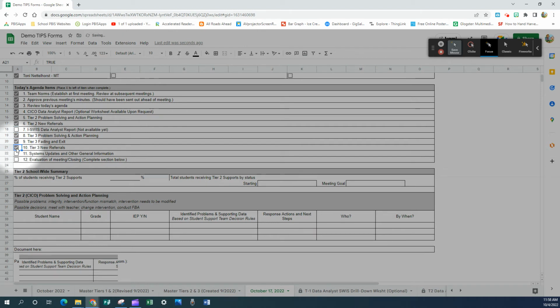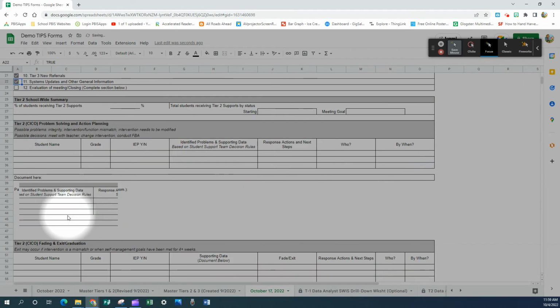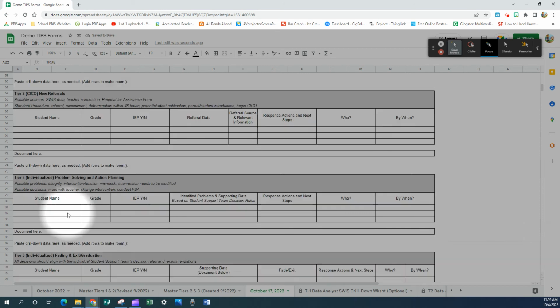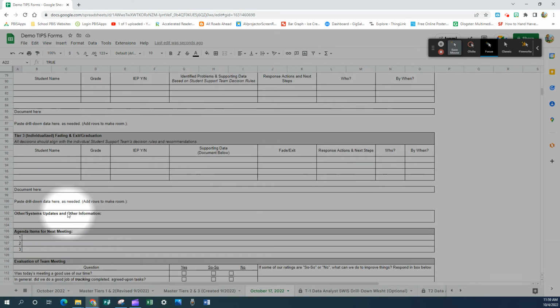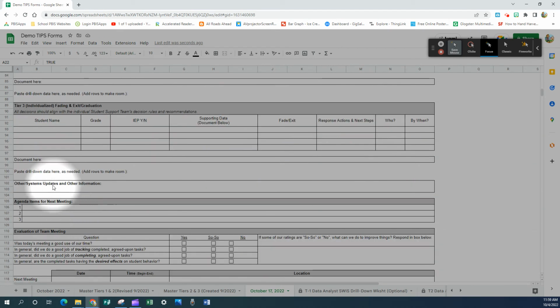Okay, I went and just nailed all 3 of those really fast. Systems updates and other general information. Now we have the end of the meeting. So we're going to do systems updates or anything like any procedures that need to be changed.